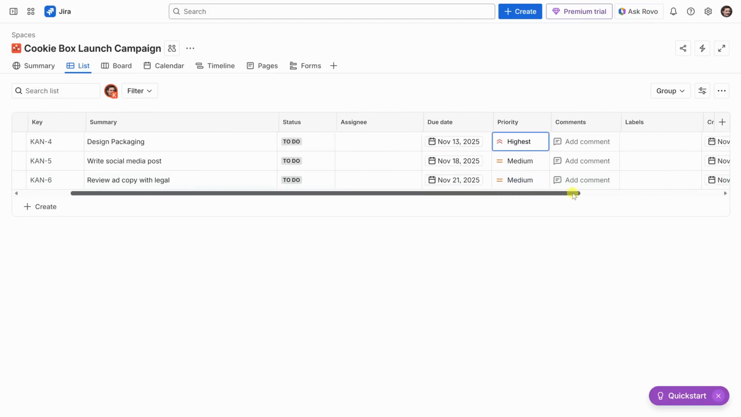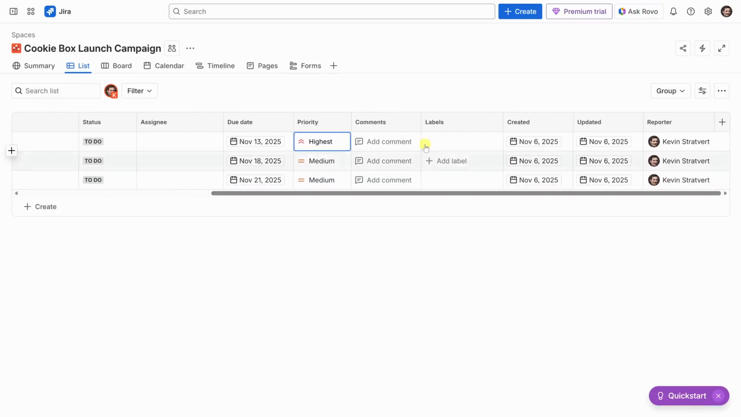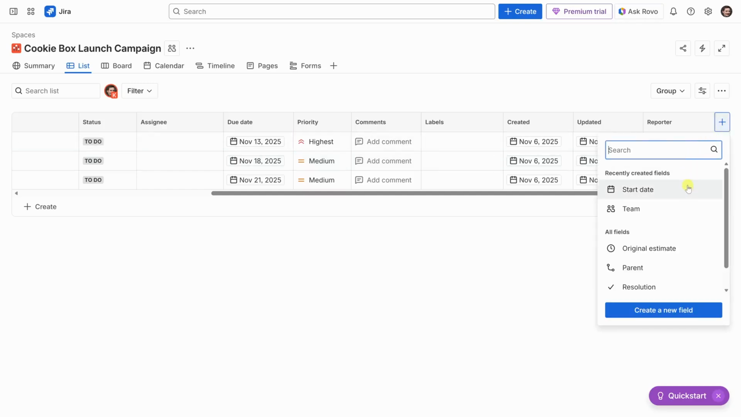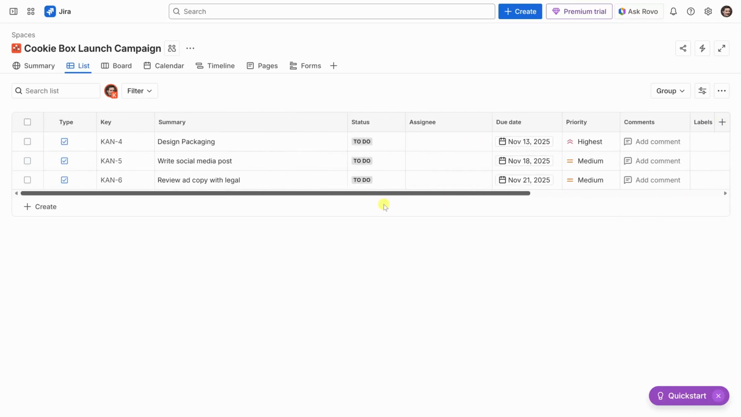If we scroll over to the right, you'll see that we also have additional fields or columns, and we could enter in different values. If you don't see a column that you need over on the right-hand side, you can also click on this plus icon, and you can add additional fields to this table. And in fact, you could even add a completely new field down here at the bottom. Let's scroll back over to the left.